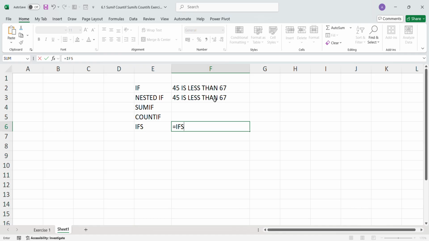Like here we are nesting. If we have more than one condition, we nest IF within IF. Whereas in IFS we can write all the conditions without nesting multiple IFs. In case the conditions are met, it will return a true value, otherwise it will return the false value.